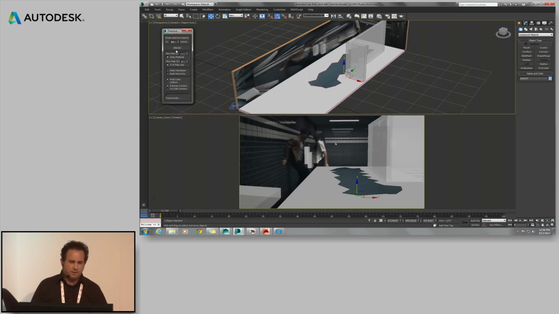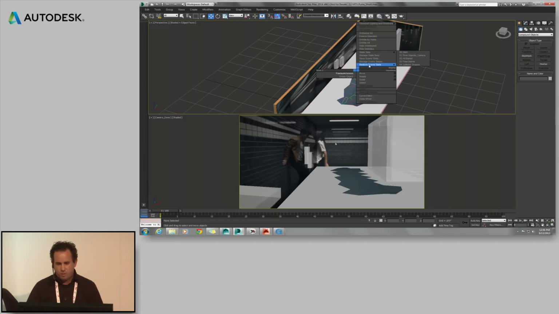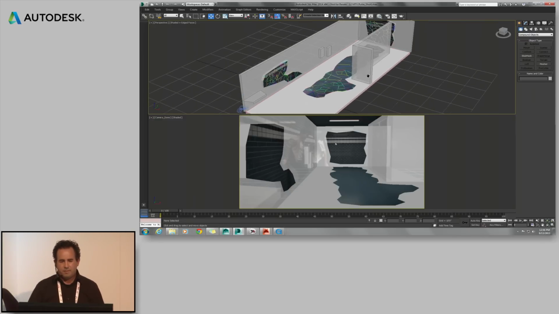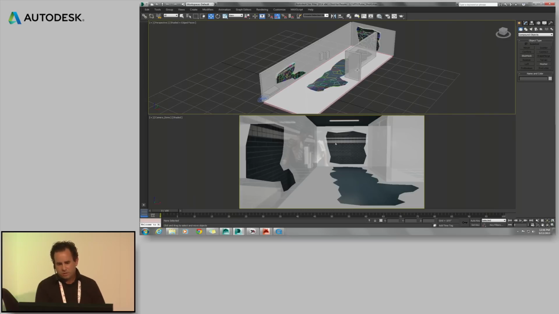I'll say 50 pieces, break, and it's going to use the Voronoi algorithm to break it into pieces. And now I've got fragments that I can bring into my particle flow system. I've done that for the wall and the side wall and the back wall there. And I've got all my debris there, and I'm ready to bring this into particle flow. All of this can be done as a rigid body simulation.